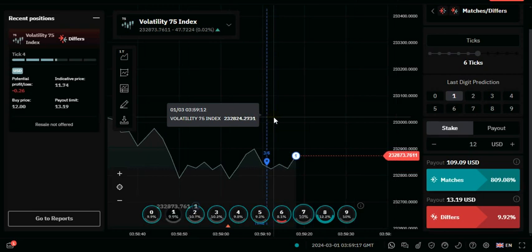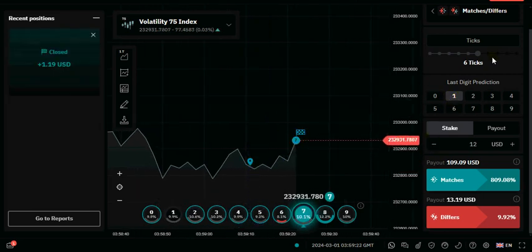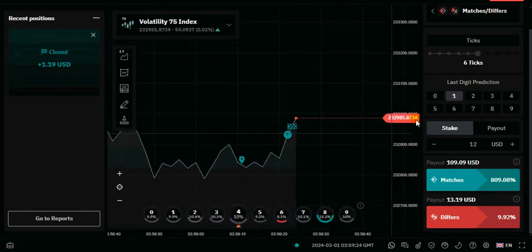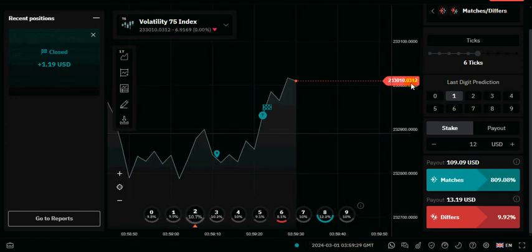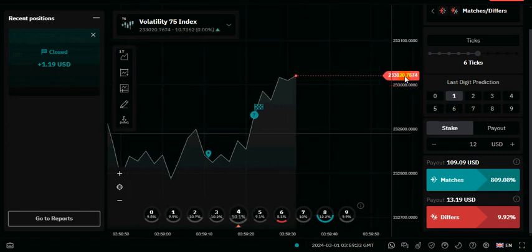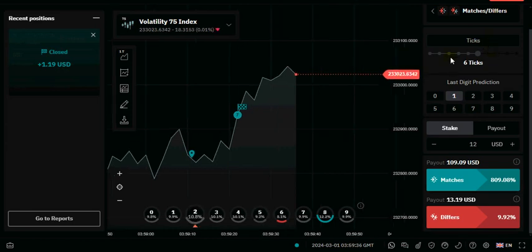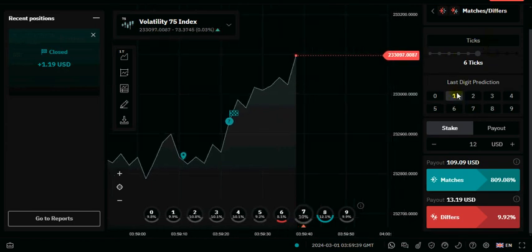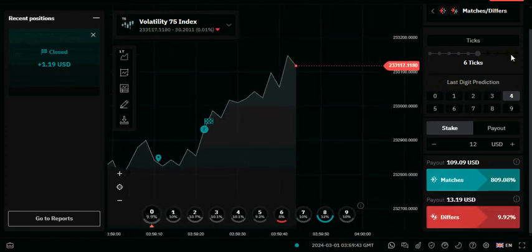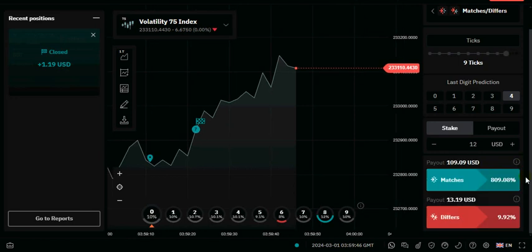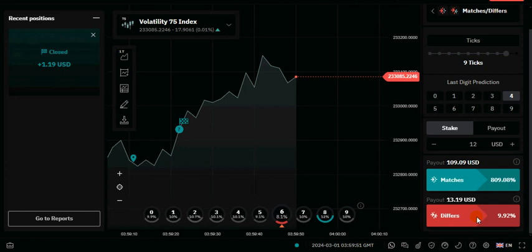Remember, the last prediction will be the last number, then the tick will be the last number here. So our next trade, let's wait again, 6. Okay, let's go for 1 and 5. Don't go for the same number, make sure the numbers are different. 4 and 9, so let's go for 4, and the last prediction will be 9 ticks. The last digit is 4, then the ticks is 9.